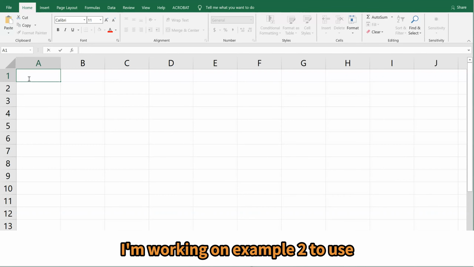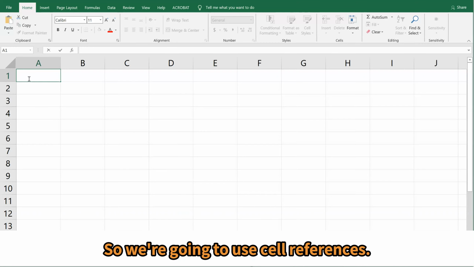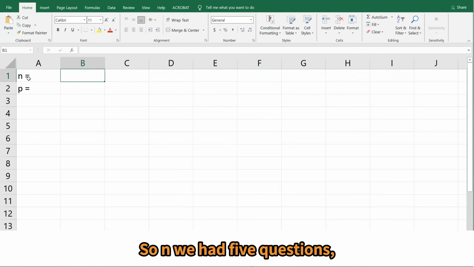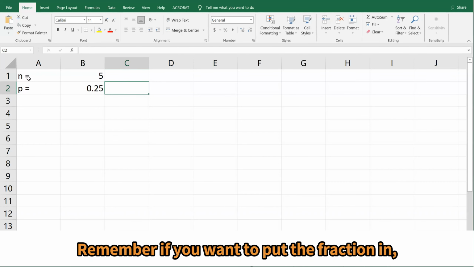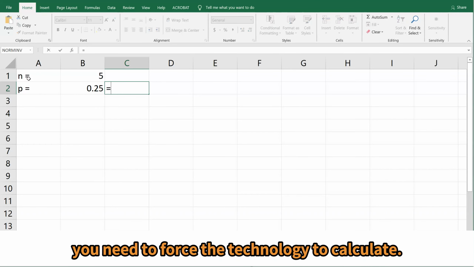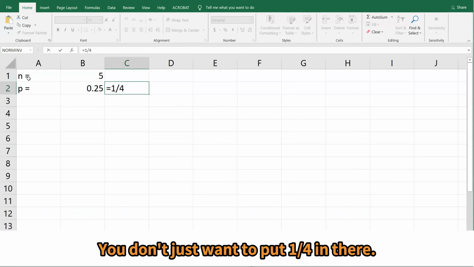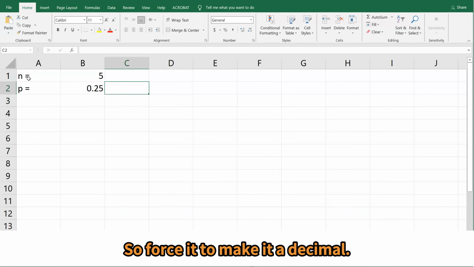I'm working on example 2 to use the formula to calculate the probabilities. I like using cell references, so we're going to use cell references. We'll put N and P here. So N, we had 5 questions, 5 total trials, and P, the probability, was 0.25 or 1/4. Remember, if you want to put the fraction in, you need to force the technology to calculate. So you'll type in equals 1 divided by 4. You don't just want to put 1/4 in there. The technology will not calculate that as 1/4. So force it to make it a decimal.